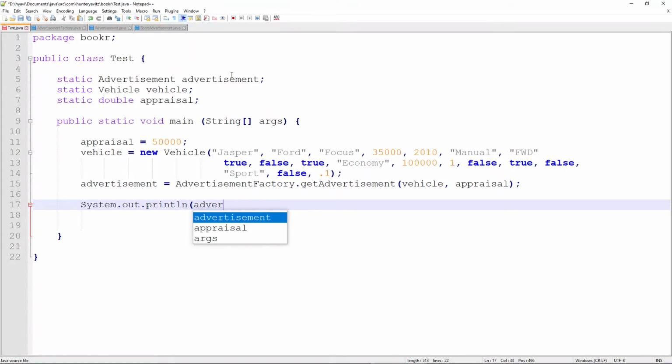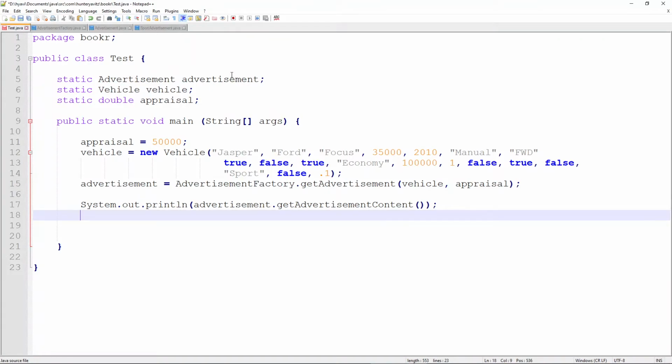and I want to get the advertisement, get advertisement content. And this will show us that the getter is working and that it's properly constructed it the way that we've designed. After that, let's go ahead and test the setter method by calling the advertisement.set advertisement content. And we'll just go setting new content just to see that that works correctly.